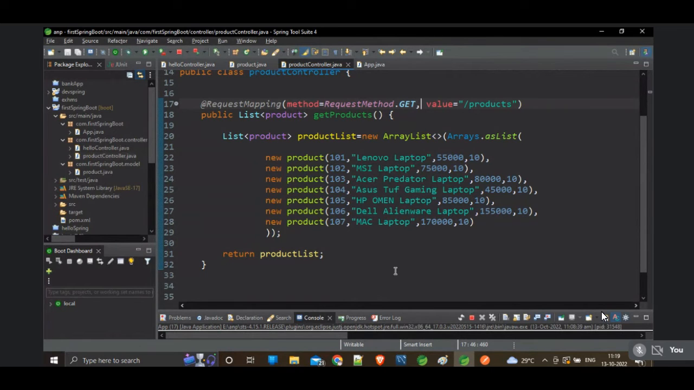Guys, is this clear? Respond, yes or no? Yes, sir. Okay, shall we create any other methods, or do I need to repeat this? Sir, repeat this. Okay.